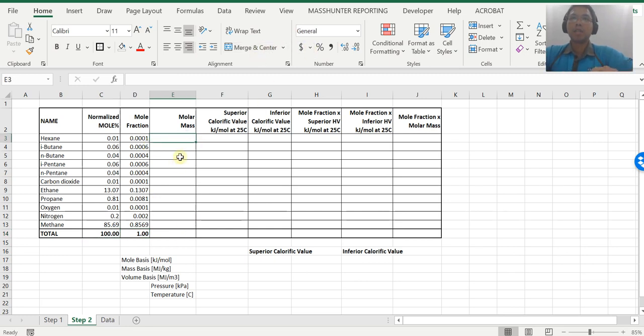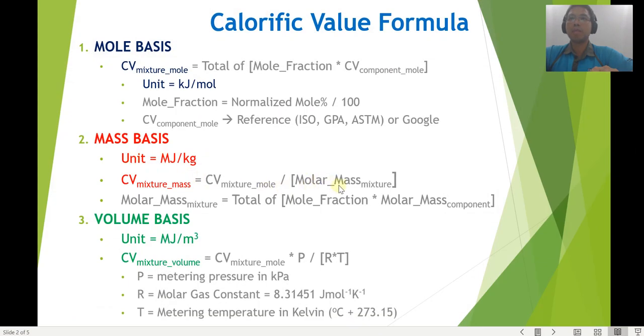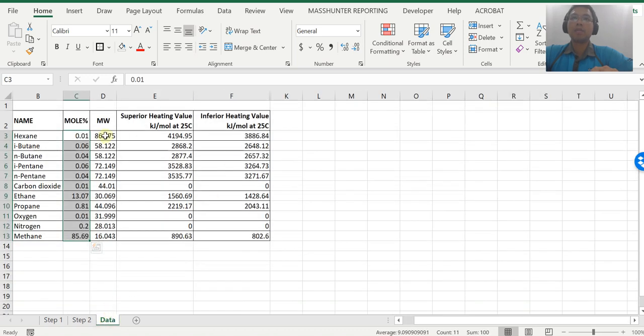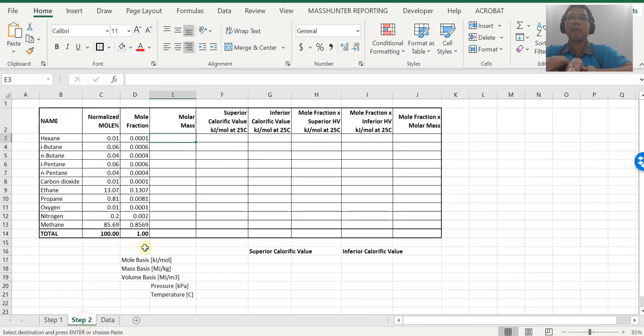Okay, the reason why you need molar mass is, if you look back at this one, you have the molar mass of a single component right here. So let's go back there. For molar mass, you can easily find it from Google or you can go to any standard method to look for it. For the purpose of this video, I'm going to copy it to save time. I'm going to copy the molar mass over here.